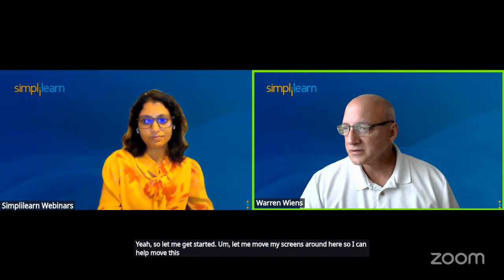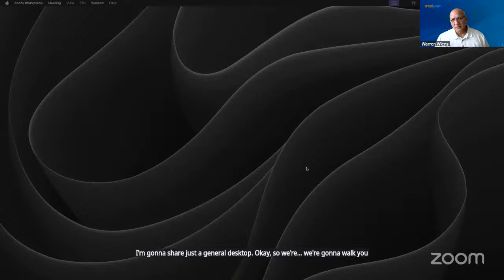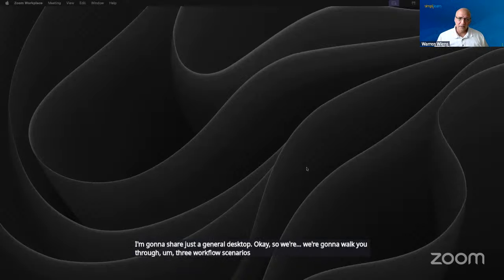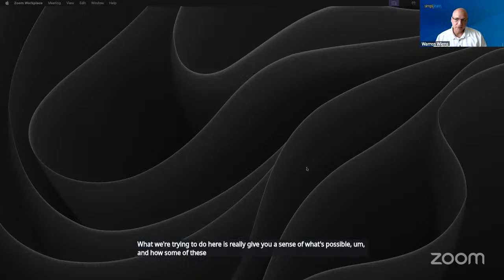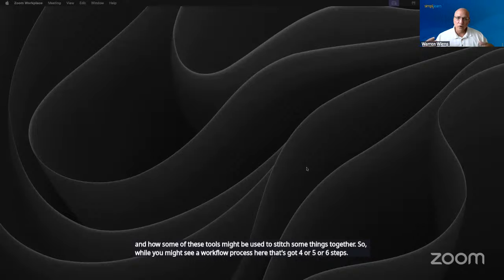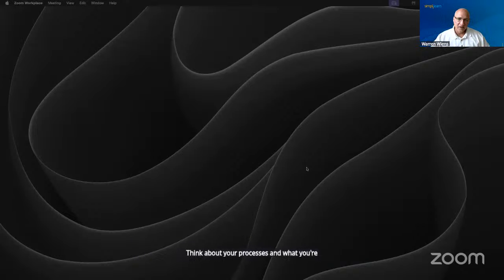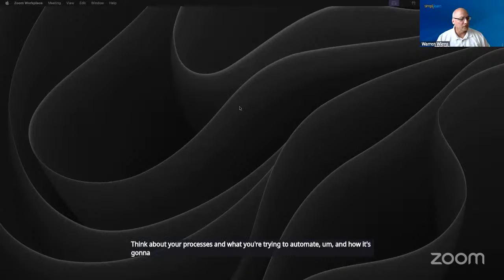Let me move my screens around here so I can help move this forward. I'm going to share just a general desktop. We're going to walk you through 3 workflow scenarios, and I should note these are fairly simple, which is the intent. What we're trying to do is give you a sense of what's possible, and how some of these tools might be used to stitch things together. While you might see a workflow here with 4 or 5 or 6 steps, think about your processes and what you're trying to automate, and how it's going to fit into a framework like this.